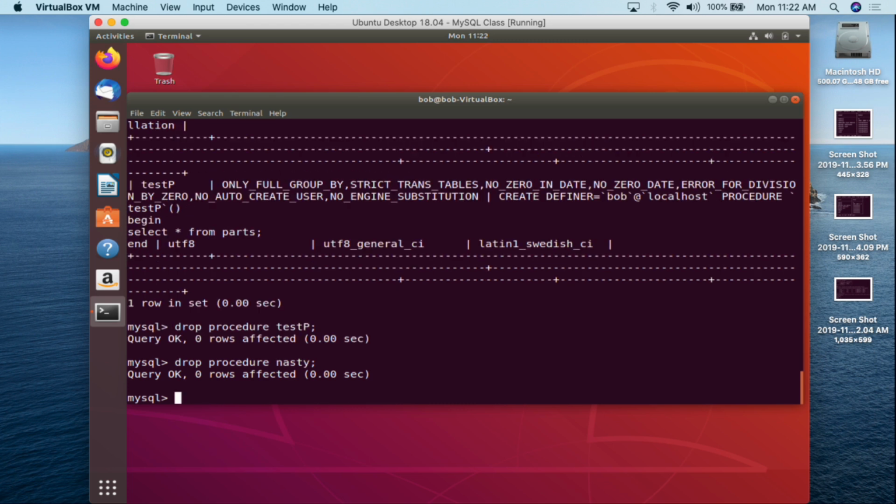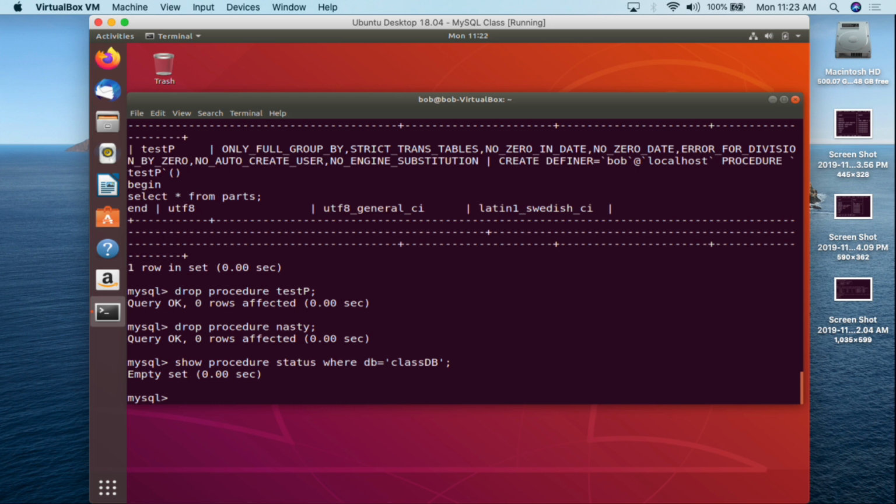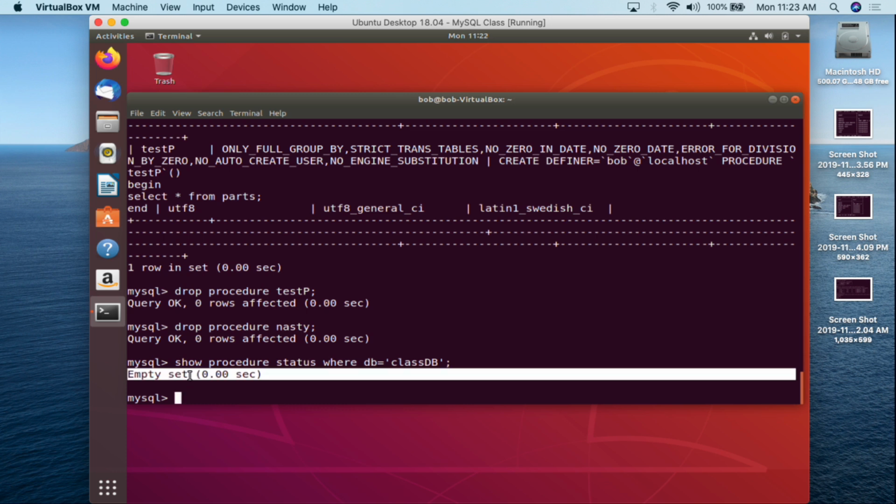From here, again, we can try to see what procedures we have within this database on the server. So we can do show procedure status where DB equals single quotation mark class DB, or whatever your database name is, close single quotation mark, semicolon as a delimiter, and then you hit enter, and we can see that we now have an empty set. There are no stored procedures within this particular database on this database server.